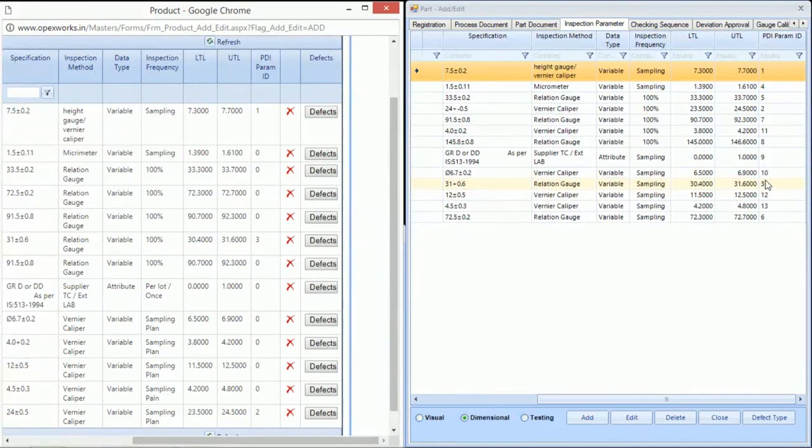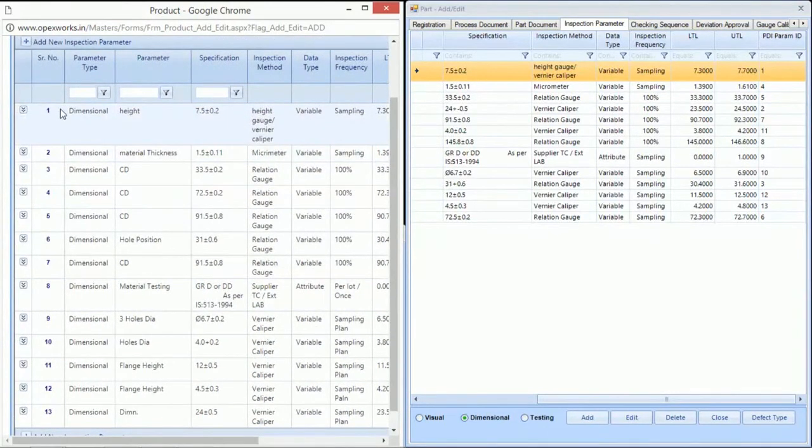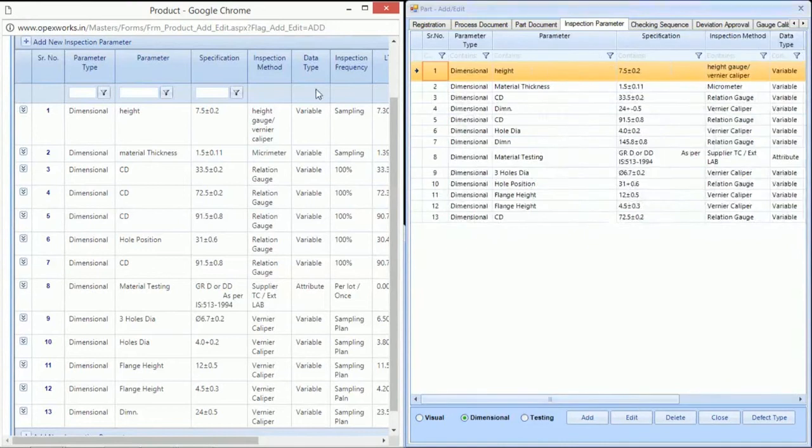Thus, irrespective of their serial numbers in either the customer system or your system, just match the parameter description and its specification for assigning the PDI parameter ID. Just give the same PDI parameter ID as given by your customer for the same parameter description and specification. Now look at the PDI parameter assignment one by one.